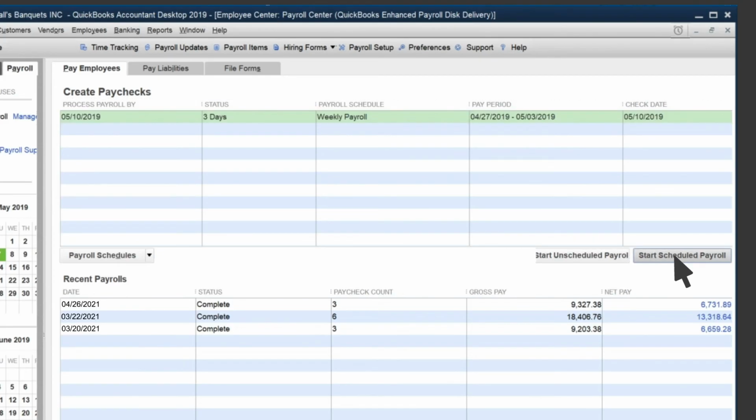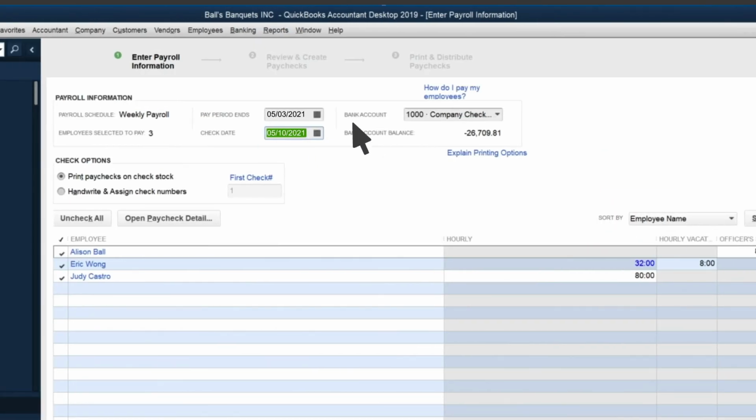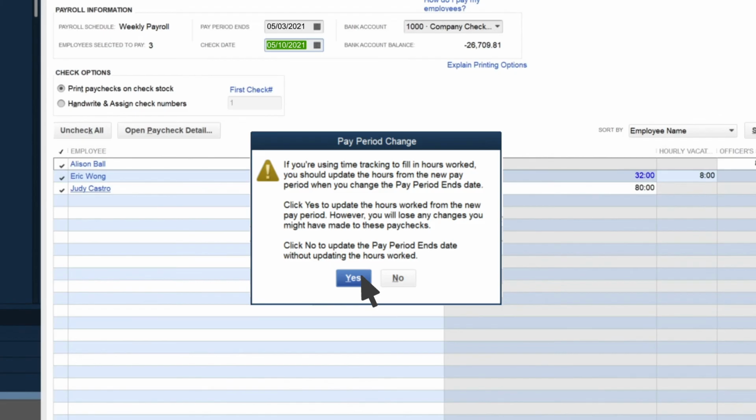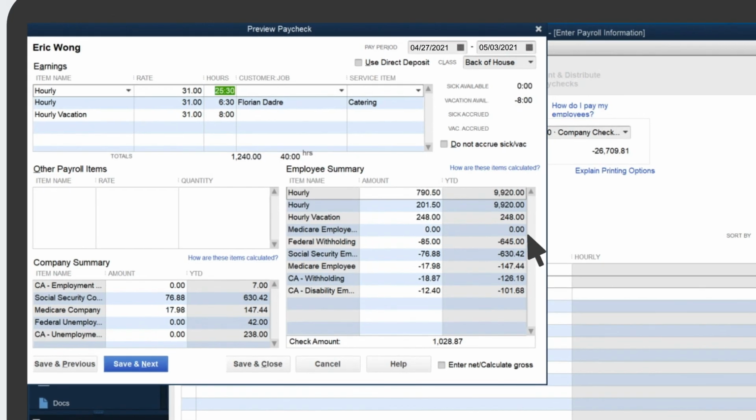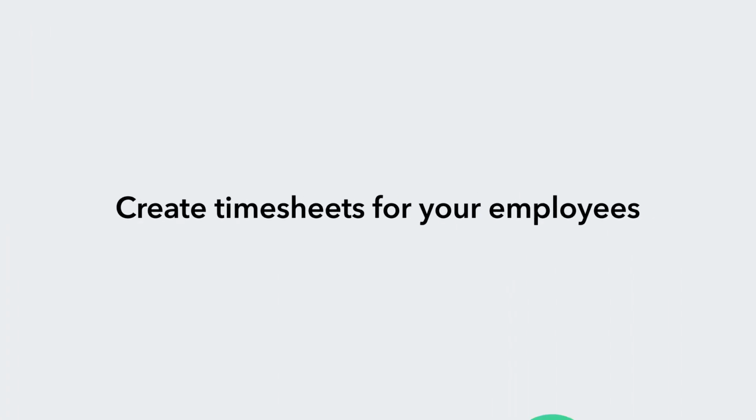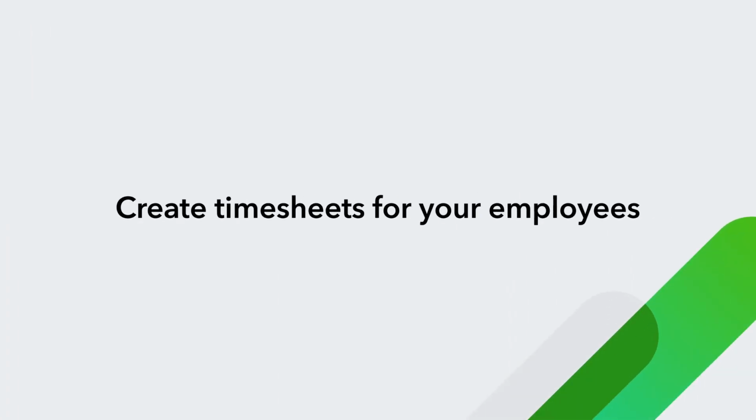First, we need to make sure our pay period end date matches the date on our timesheet. Next, QuickBooks prompts us to refresh the time information. Selecting Yes will add any timesheet data with assigned payroll items into the Enter Payroll Information screen. We can review this data and make changes directly in the check if needed before creating paychecks. That's it. Now you can set up and use timesheets for your own employees.